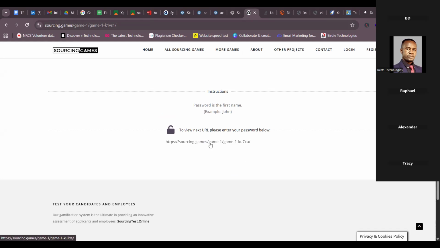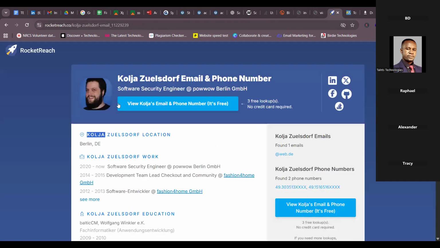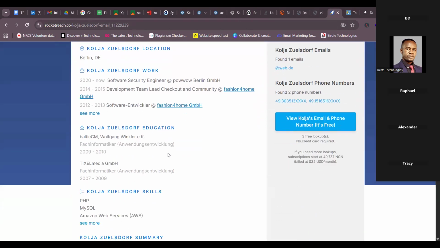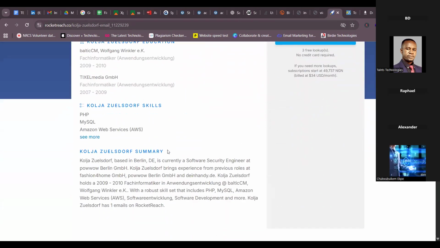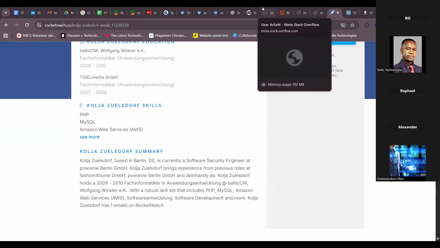So we are good. Remember, we were able to identify the name, Koja, and we can even get the location. We can even see he's a software security engineer. He's in Germany. You can do a whole lot with all these things, and we can see the skills he has and all that. So let's continue.